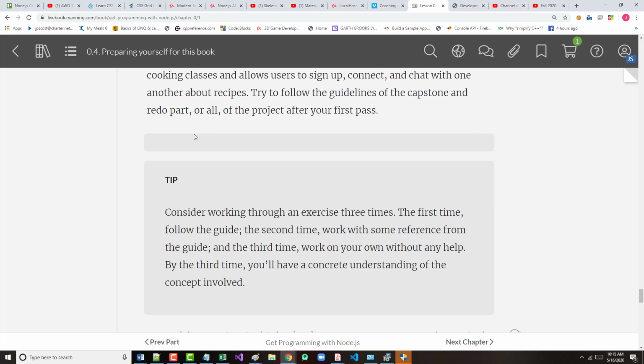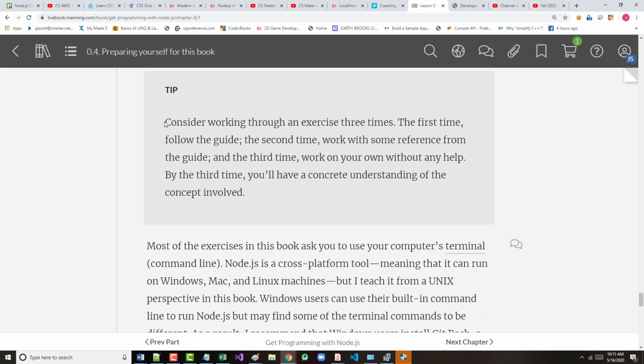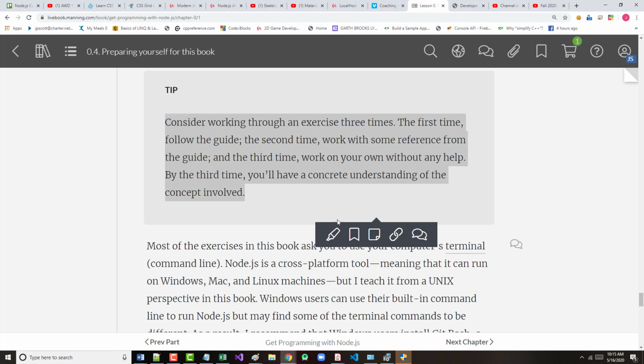Now, I like this. I read through this, and I like what the author says here. The problem is, let's face it, we all only have a certain amount of time. But the author says, consider working through the exercises in the book 3 times. The first time, I would actually recommend reading it first, and then, as it says, follow the guide. Second, try to do as much as you can, but use the book when you have to. And the third time, see if you can do it all on your own. And that will really solidify your understanding of whatever it is you're going over.